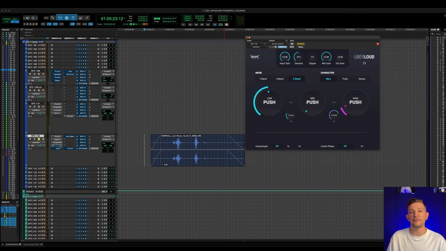And then this is one of my favorite limiting, sound shaping design tools. This is Uber Loud by Boom. Essentially, this is a limiter. It starts like this. But if we put it in 3-band mode, what it allows us to do is sort of treat it almost like an EQ limiter, like a multi-band. So we can push the low end, and I'm pushing a little bit of top end. You can control the crossovers here.